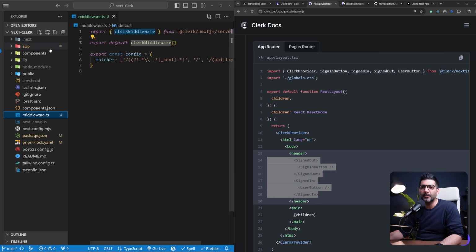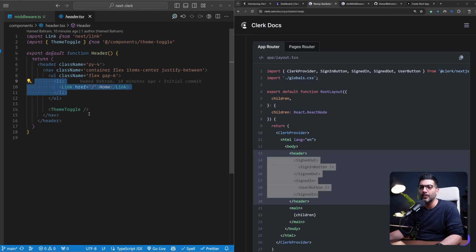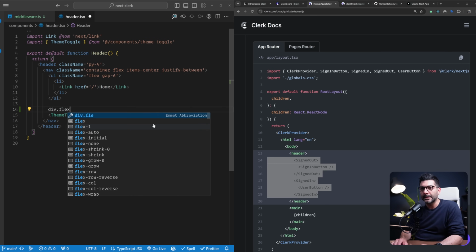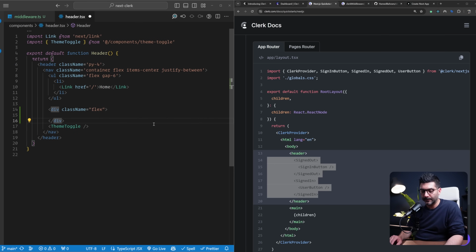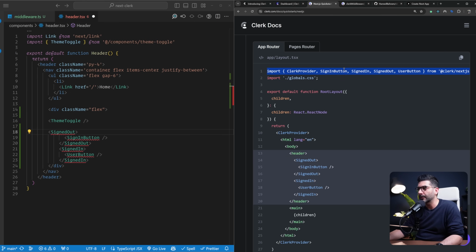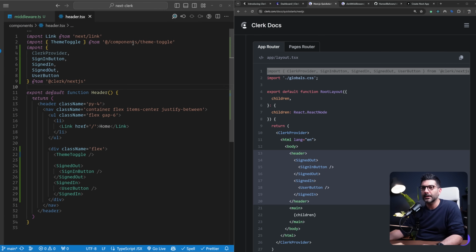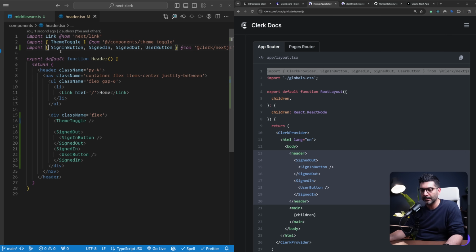So inside of our header right now, all we have is just this link that goes to home and this theme toggle button. So let's wrap this with a div of flex. Let's bring this down and also copy the code we brought in here. Let's also import this component from Clerk, and I'm going to explain what we're doing here. We don't need the Clerk provider here. So we are bringing in this signed in and signed out.